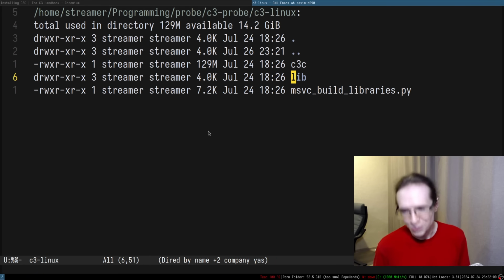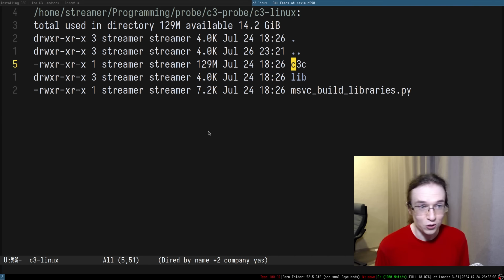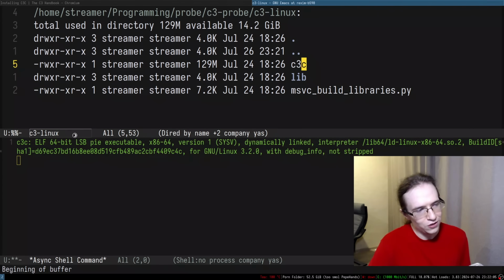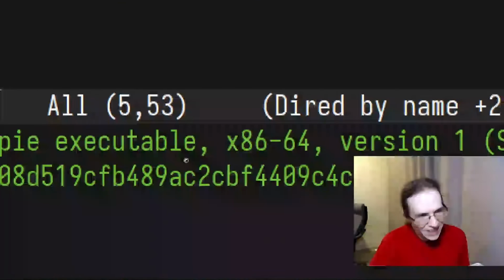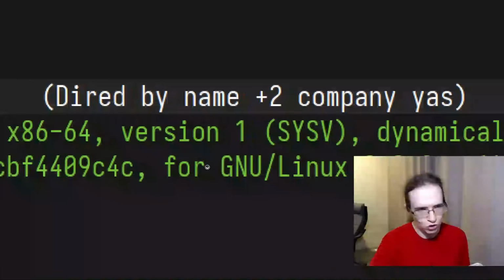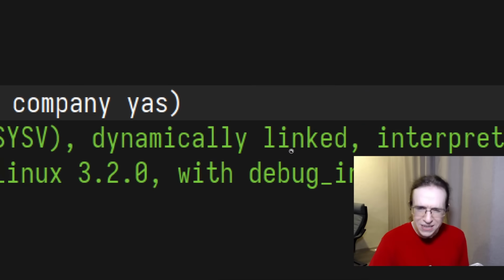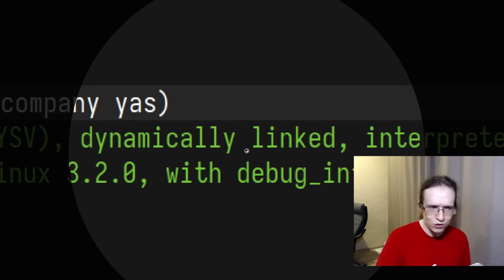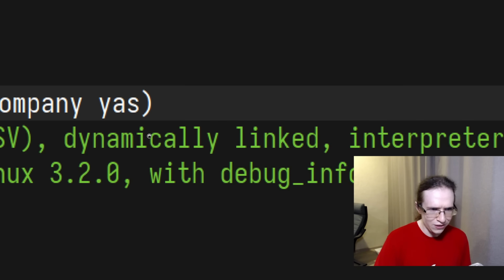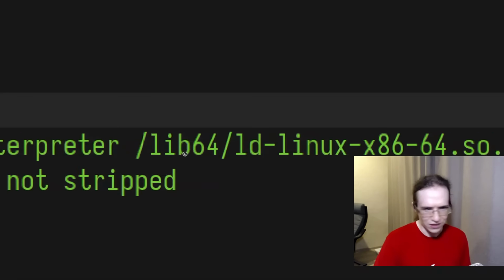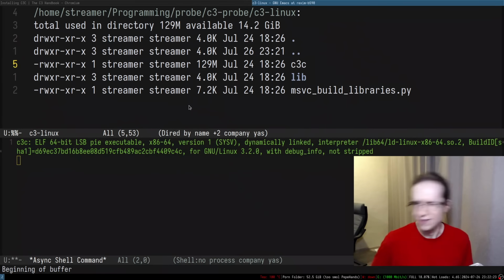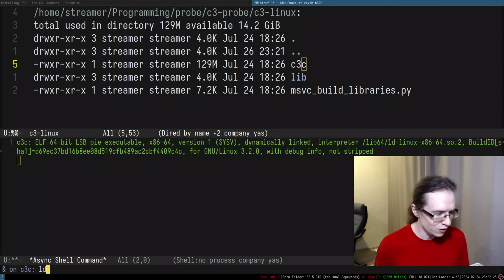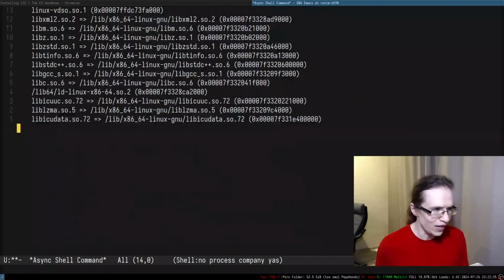It just looks a little bit silly. So we have an executable, C3C. We can take a look at what it is. It is in fact an ELF 64-bit LSB PIE executable, x86-64, version 1, dynamically linked. How are you supposed to create self-contained software if you dynamically link with things? Absolutely disgusting. Anyway, that's fine. I'm joking, actually. So let's take a look at what kind of dependencies we have in here.